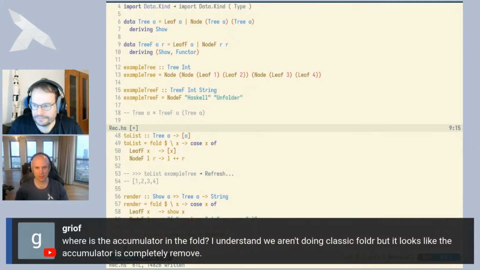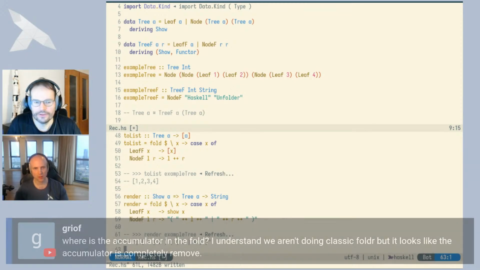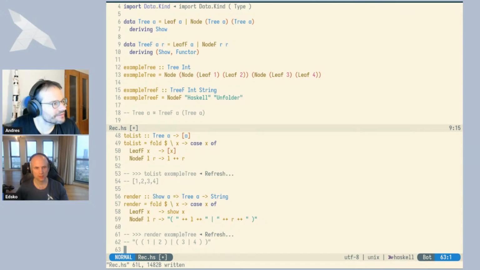There's one other comment: where's the accumulator in the fold? I understand we are not doing classic foldr, but it looks like the accumulator is completely removed. So this is a bit of a terminology question.